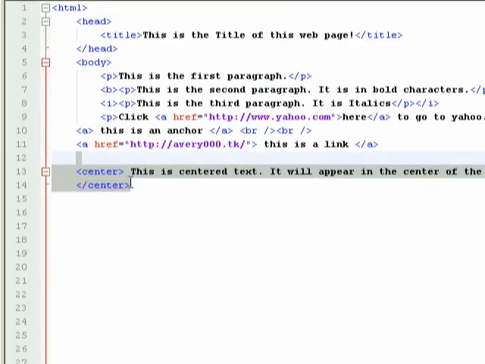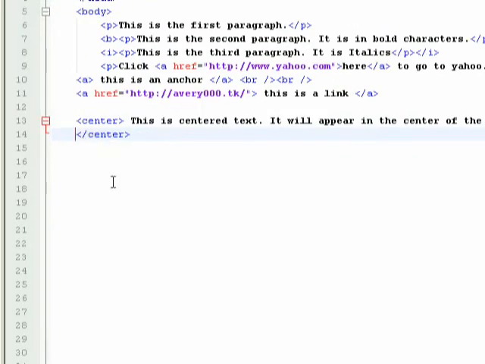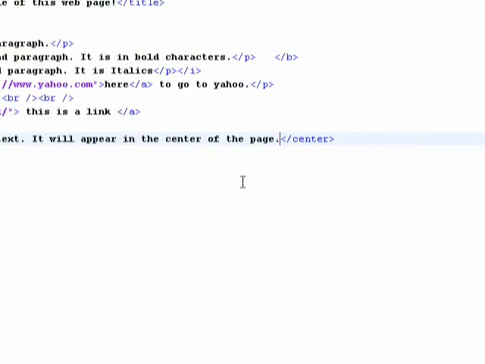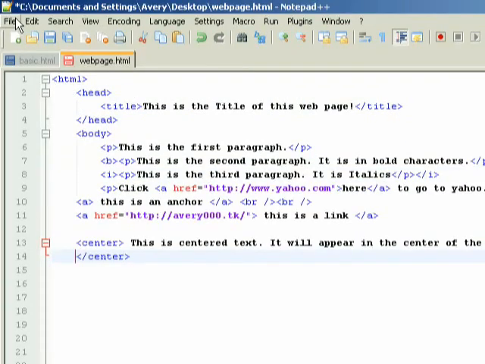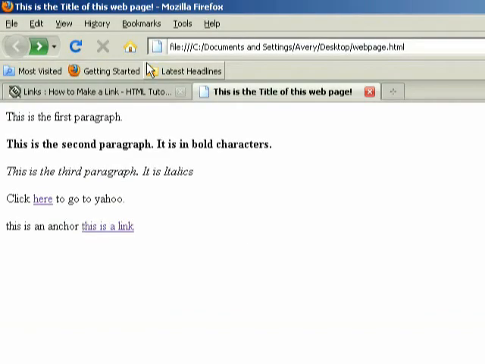Now we could put this open center and close center both on the same line, like this, or we could put it on a new line. It doesn't matter. It'll process it the exact same way. So we'll hit save, and now let's go to our web page again. Let's hit refresh. And there we have it.